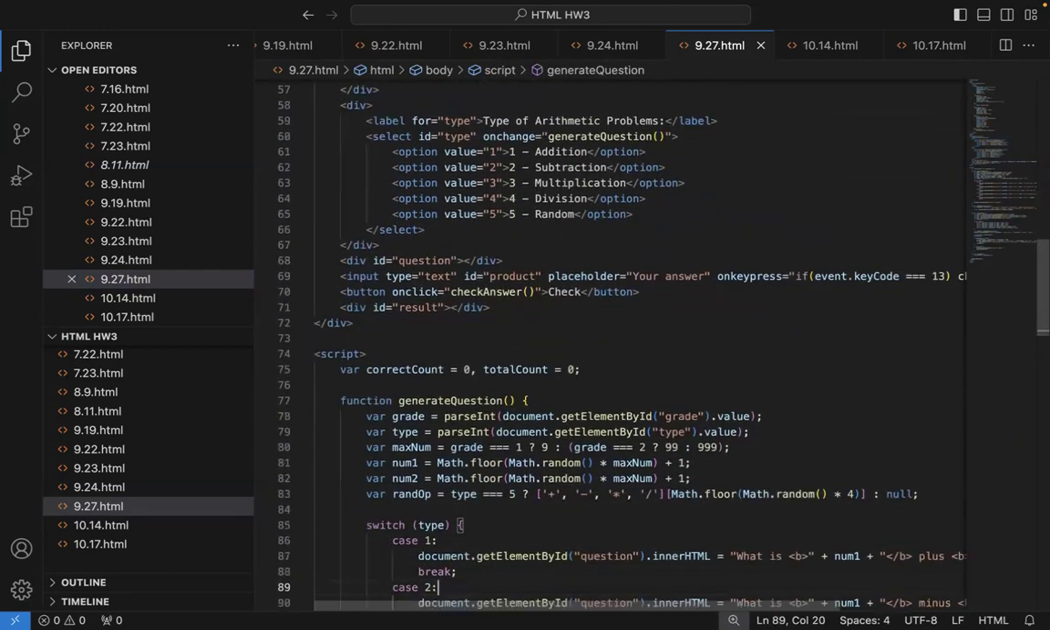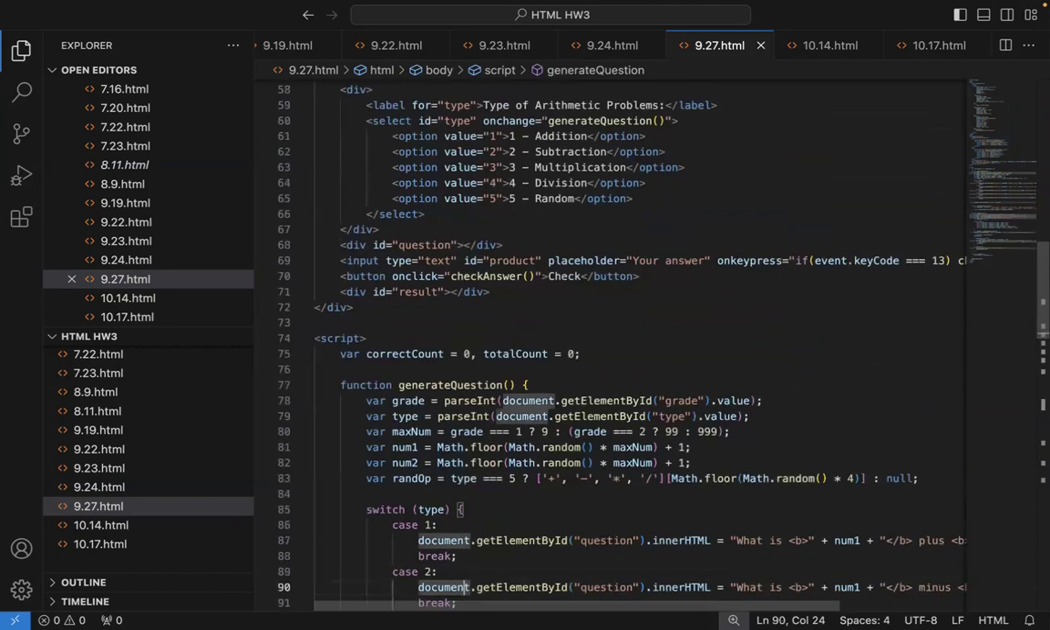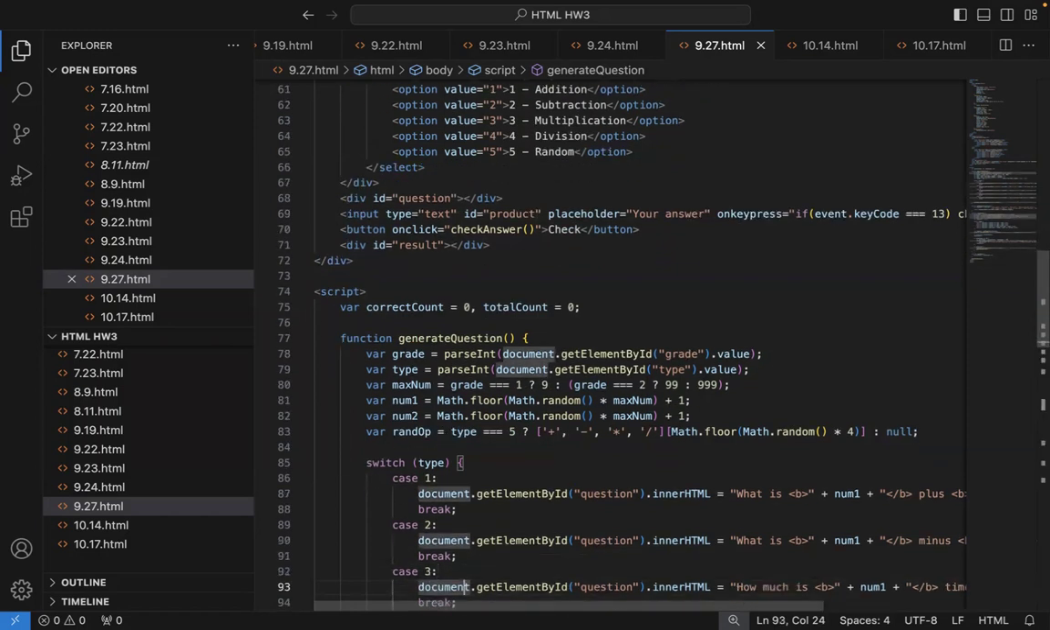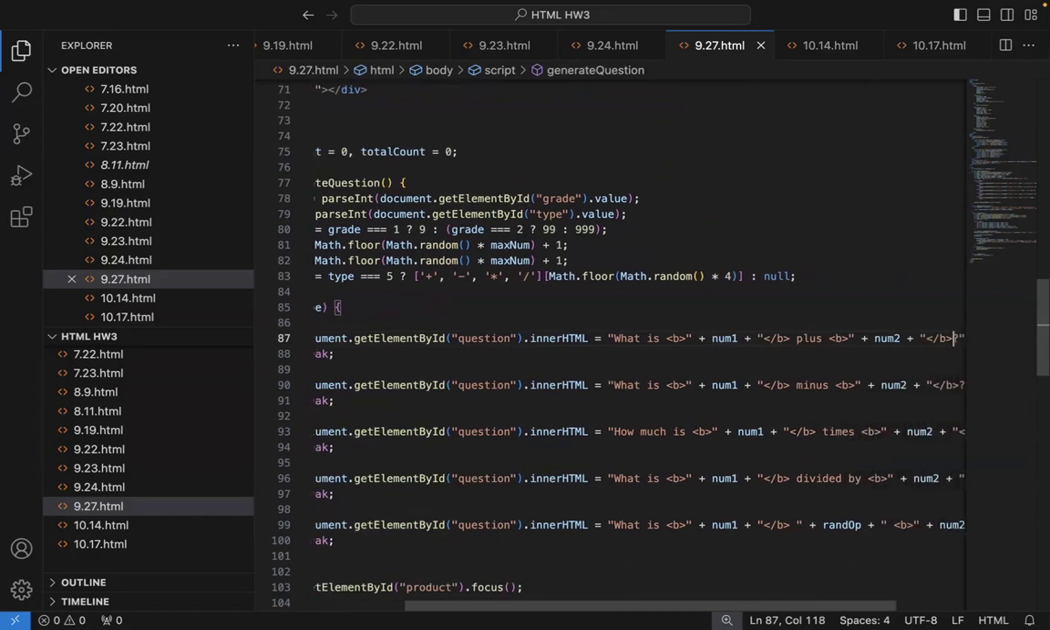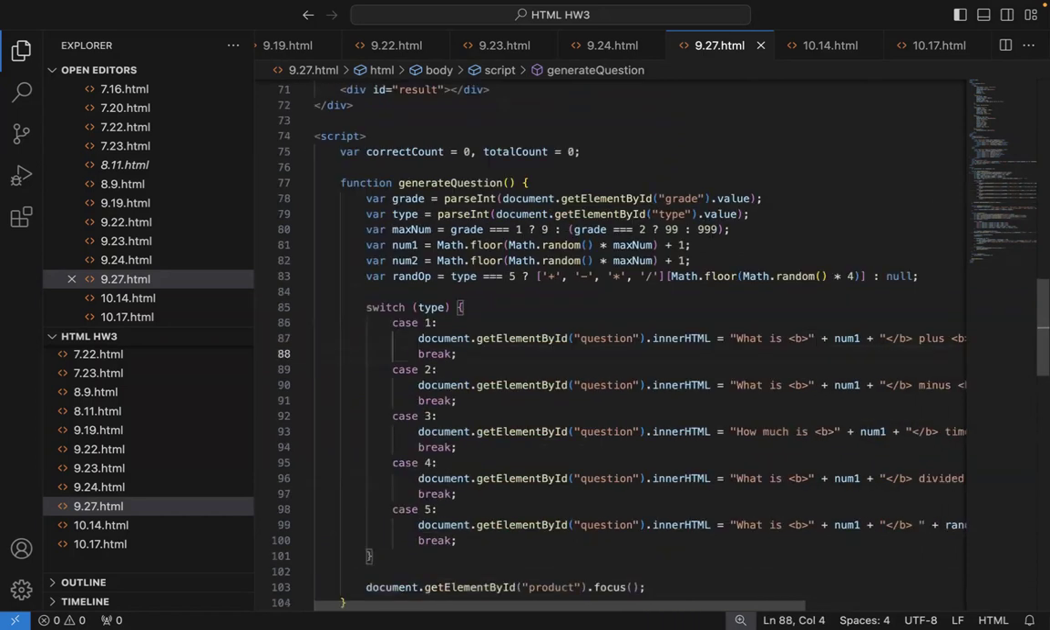And then you have the var count, parsing it, and then var max number. If 1 is to 9, grade equals 2. So this will all check if it reads that command. The switch breaks as well. Document get element type. What is B? num2 break, innerHTML. So this will all go through the switch statements until it breaks.